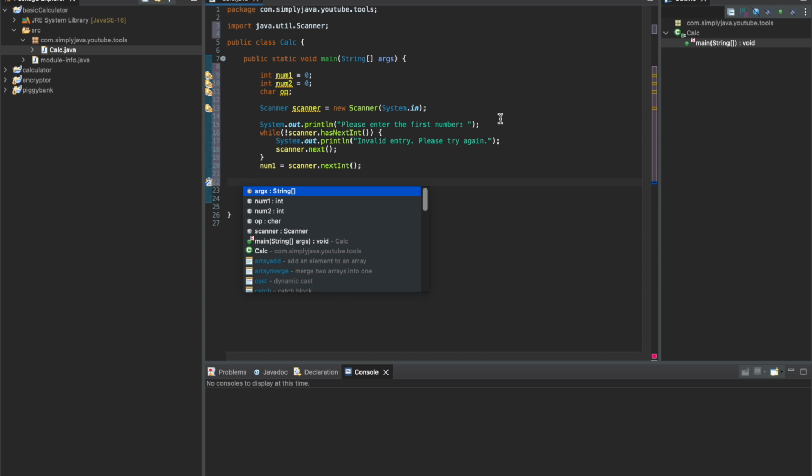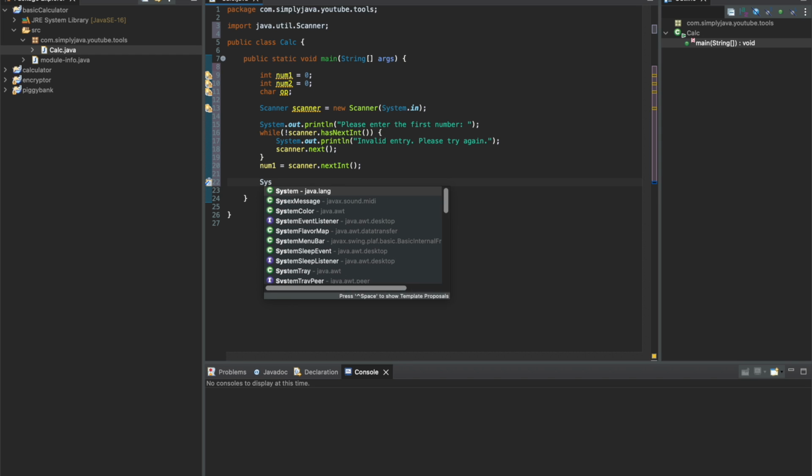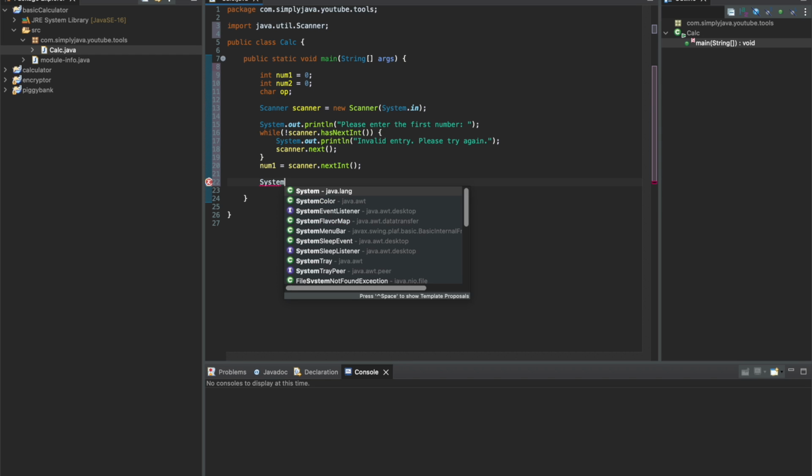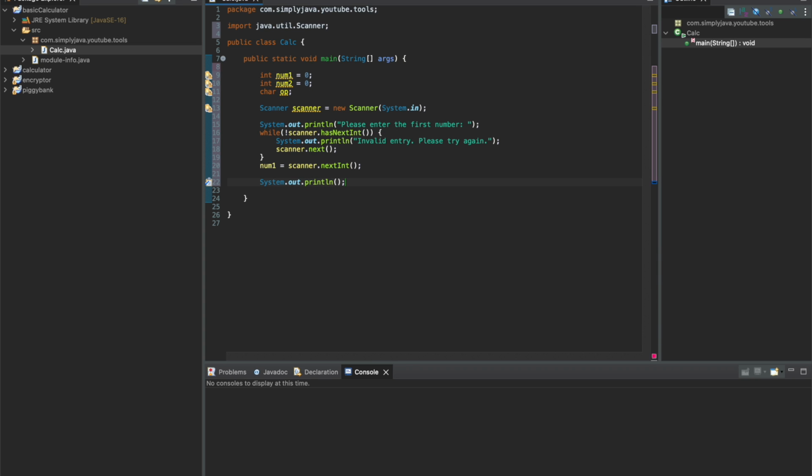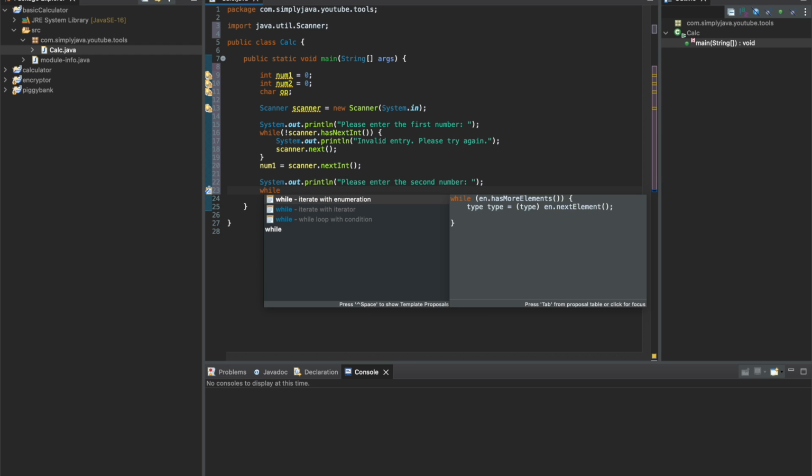I'm trying to think. Probably can just, no, I'm not going to copy. I don't like copy and pasting when learning new code because it's better just to type things out, right? Helps you learn. Print line. All right, so we'll say, please enter the second number. All right, and then we'll do another while loop.